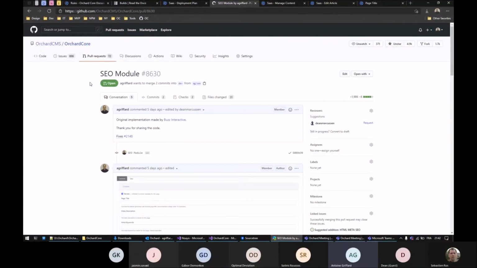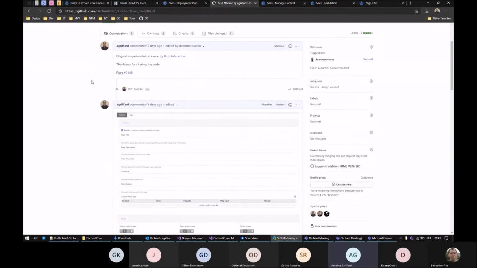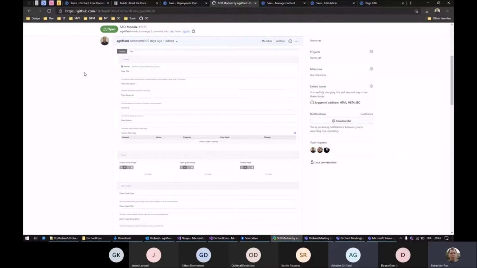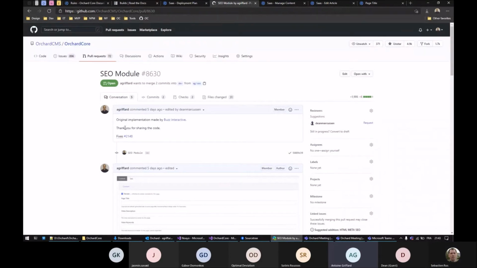So about SEO, we talked about it last week, and in the meantime, we've been offered that we integrate the module made by his company, Buzz Interactive, into the source code. And I made the module last week during the triage. How much did we have to pay for that? You paid for it, right, Antoine?